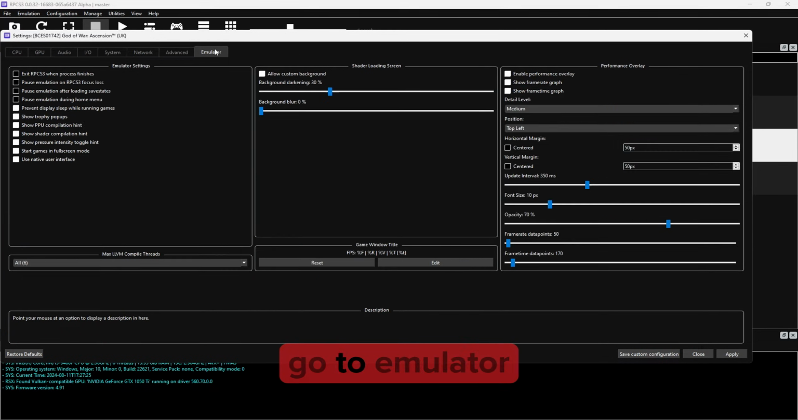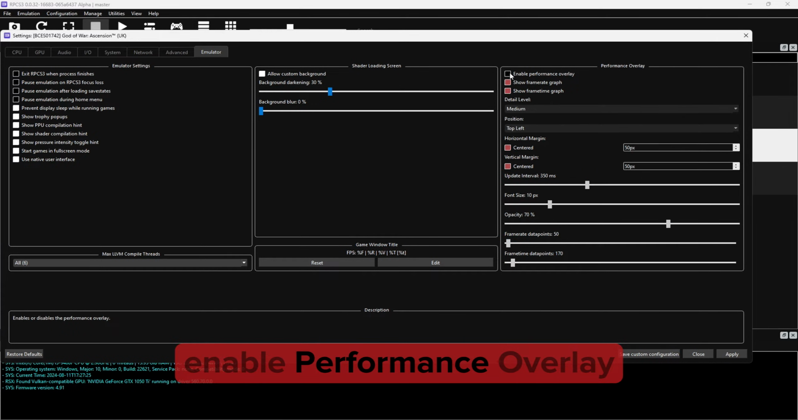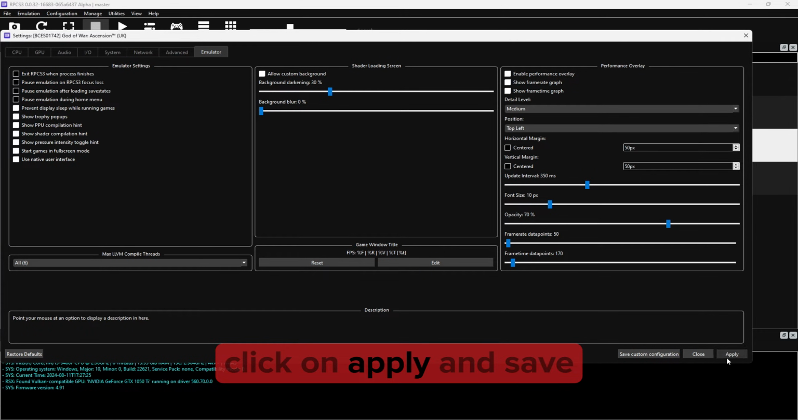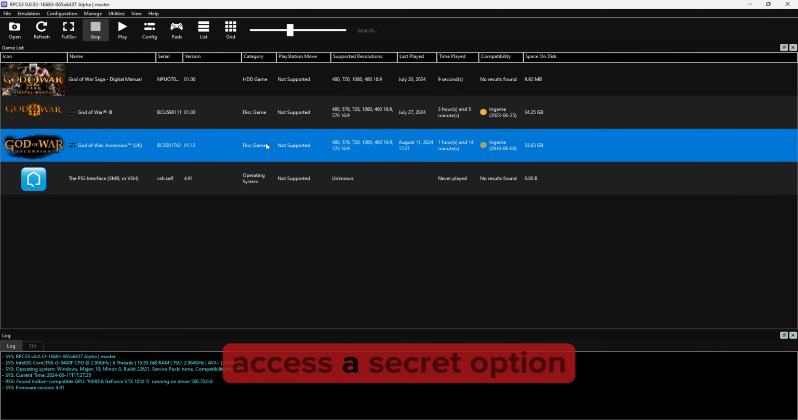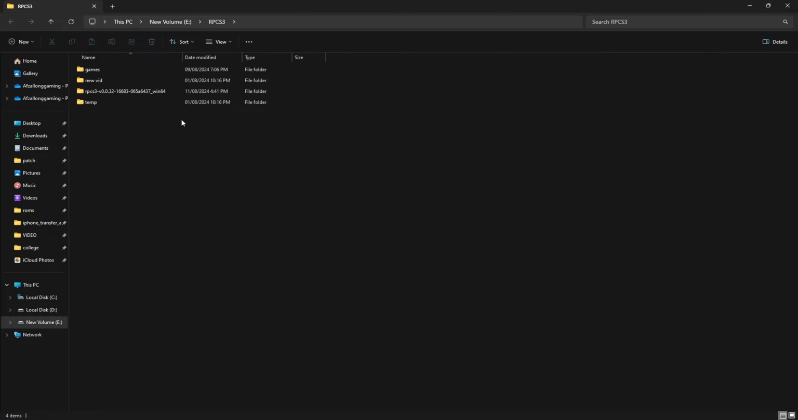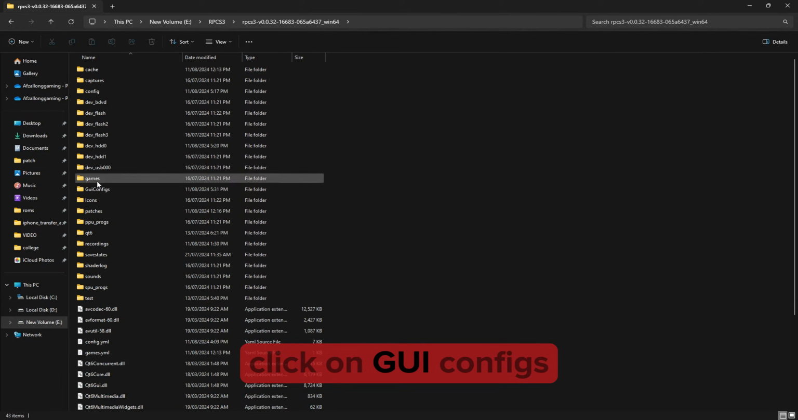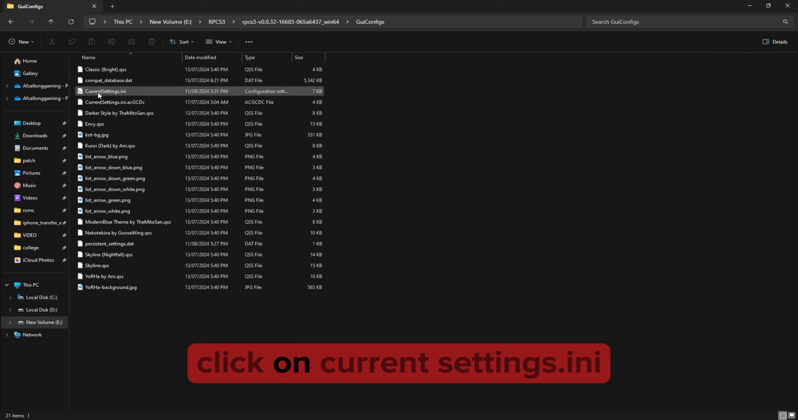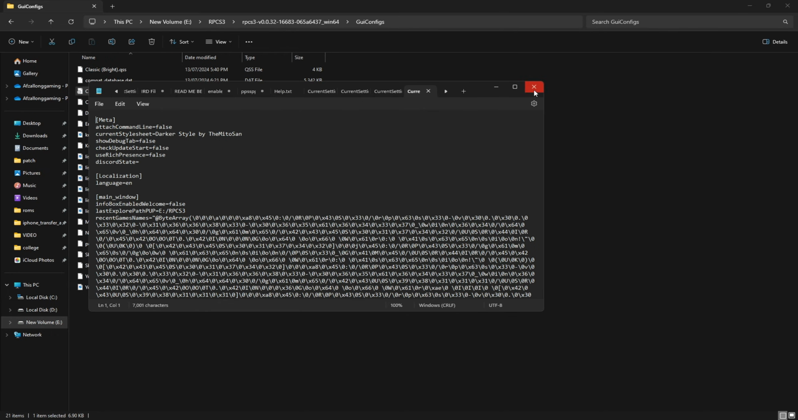Go to emulator. Click on enable performance overlay. Click on apply and save. Now we need to access a secret option. For that, go to where our RPCS3 is located. Click on GUI configs. Click on current settings.ini.